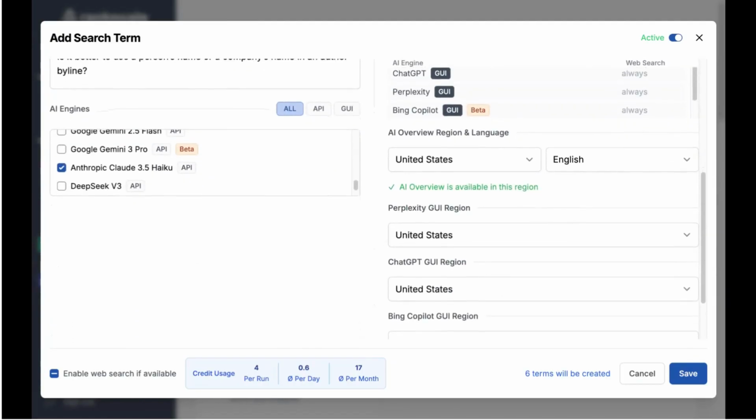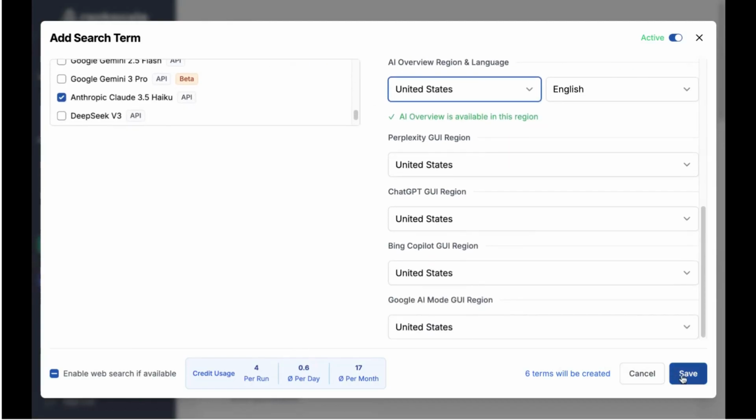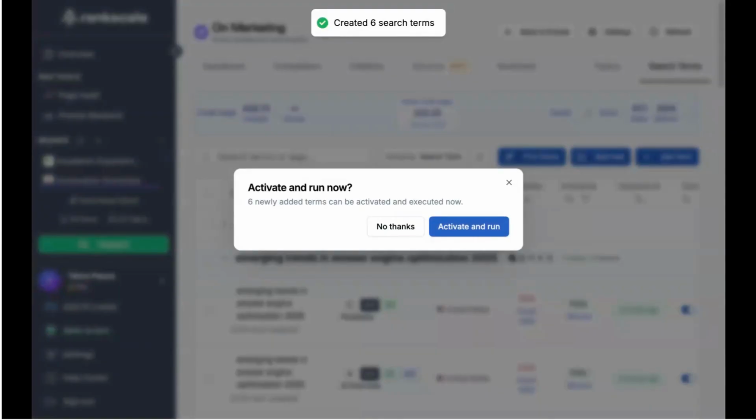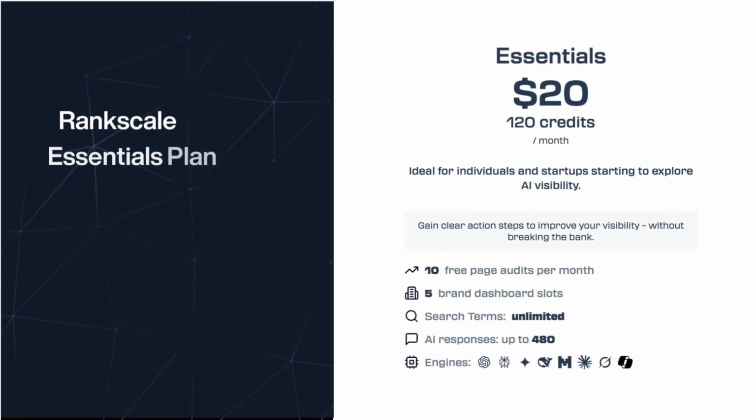Make sure you have the correct region selected and then hit save. Your prompts have been created and they'll run for the first time right away, and then at each interval you selected. Now that you can see how the credits work, let's compare plans.